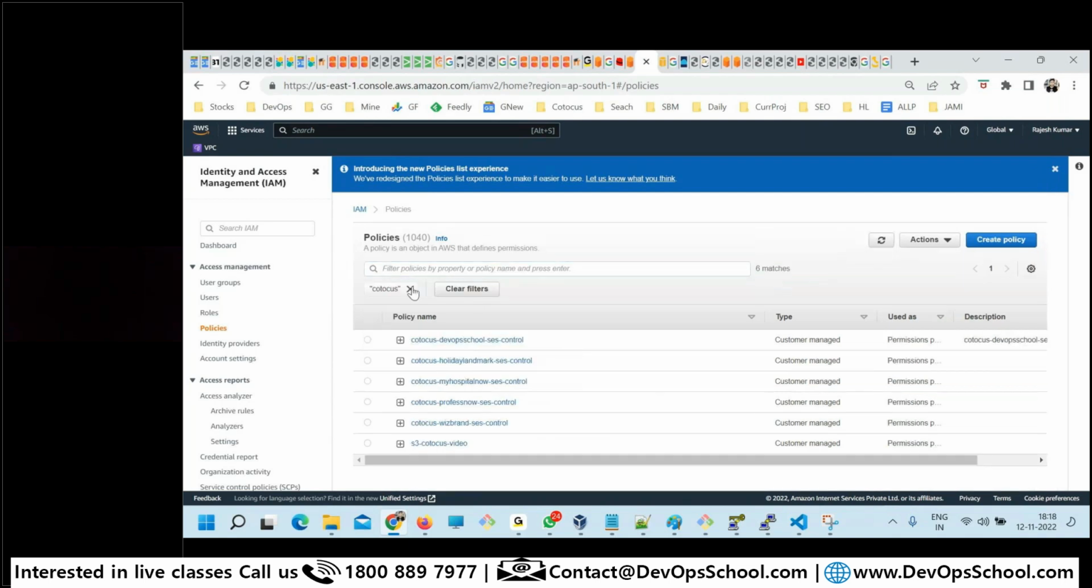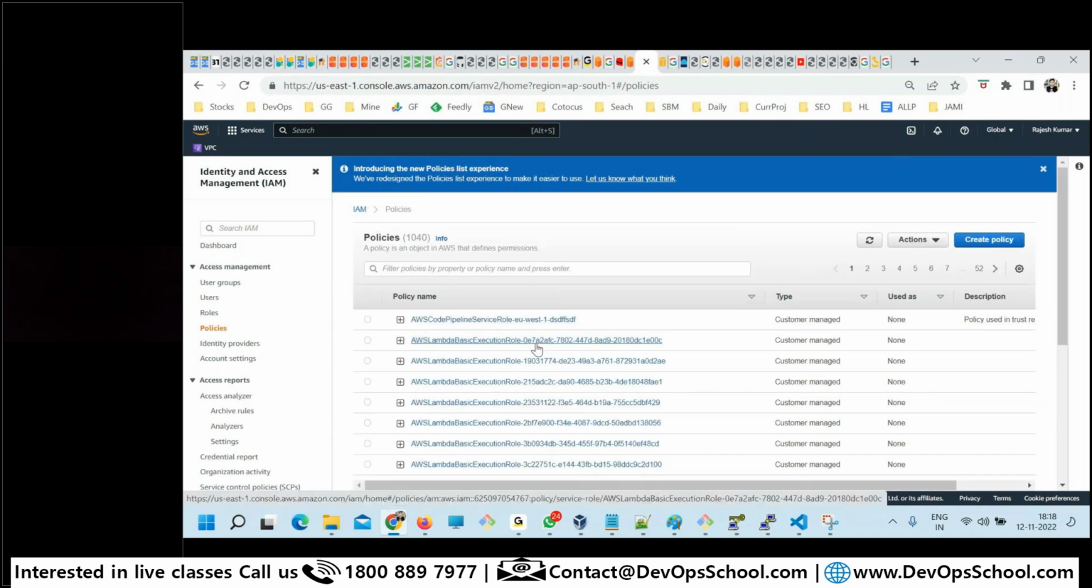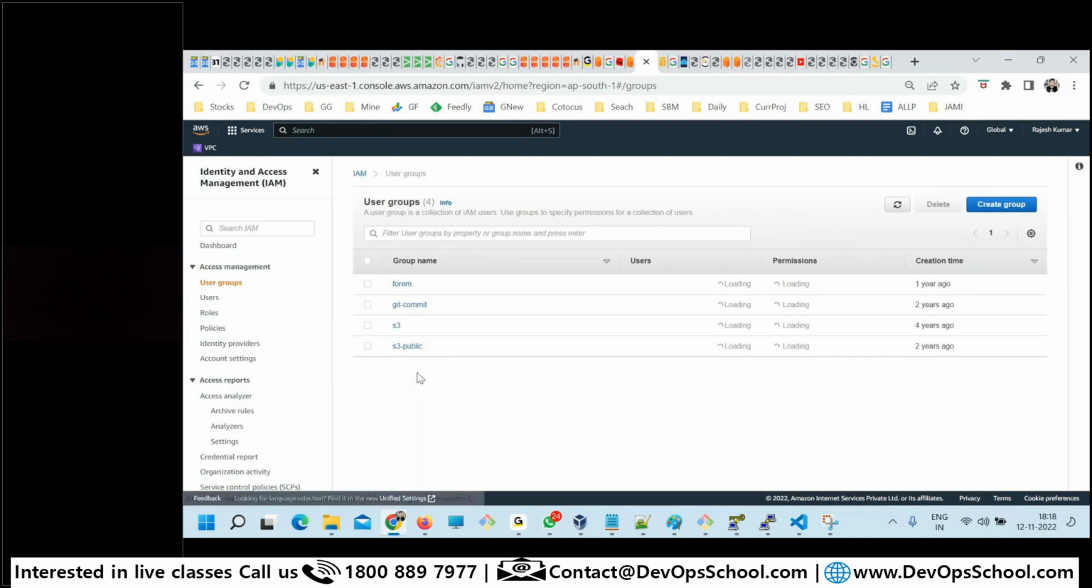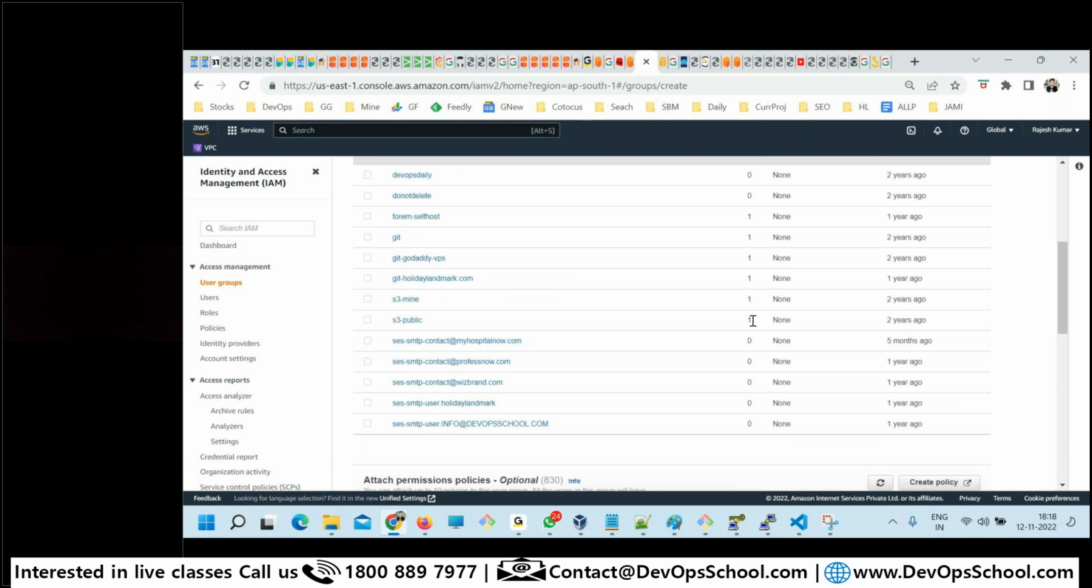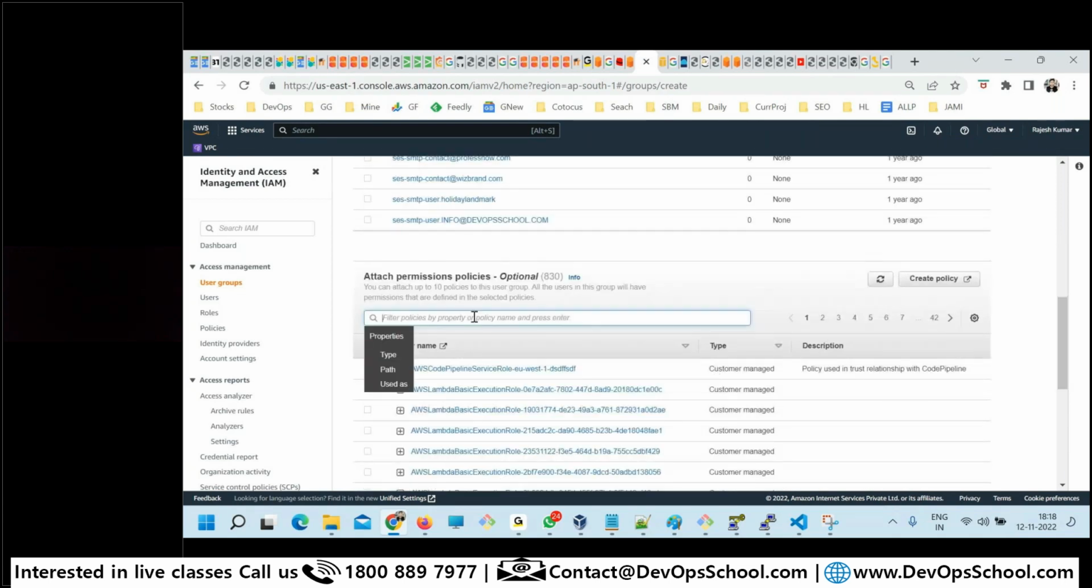So what to do? I'll create a group, and these are the groups I'm having. I'm creating one more group, and this is the number group, right? So 2020, and you can add a user, but right now I don't have a user. So what permission do you want to attach? EC2, you understand that, right? All of you, EC2.